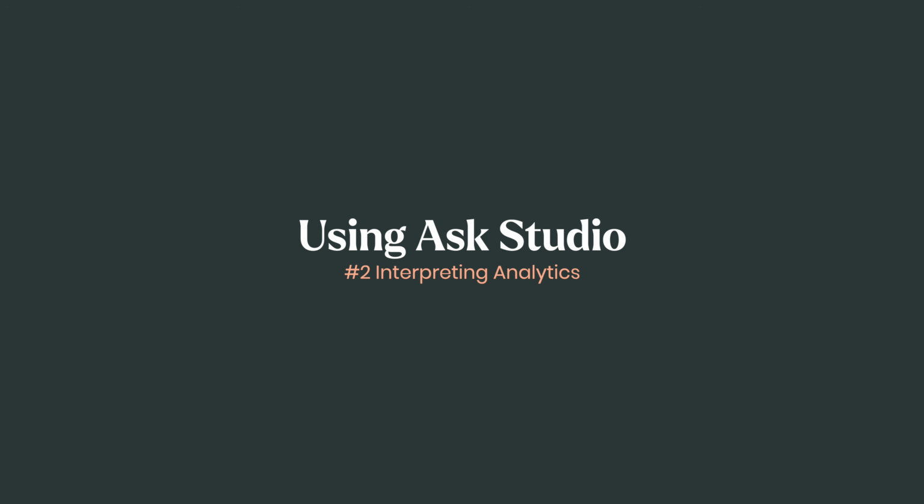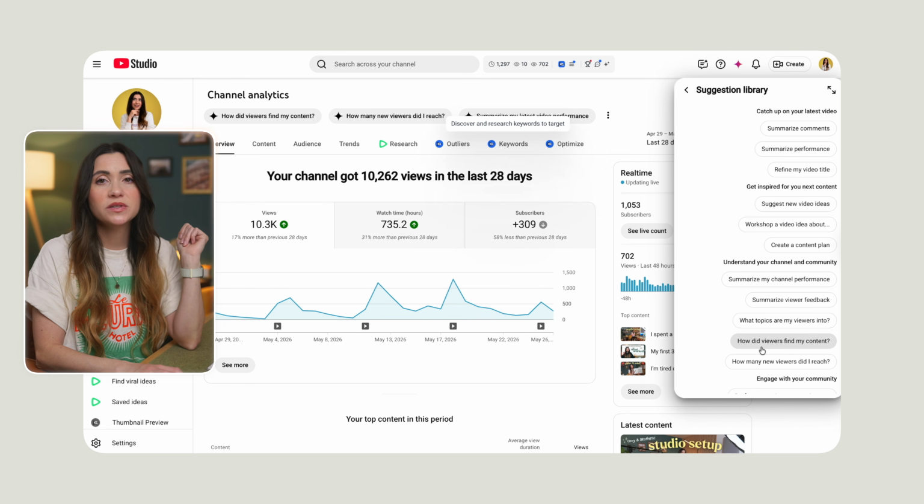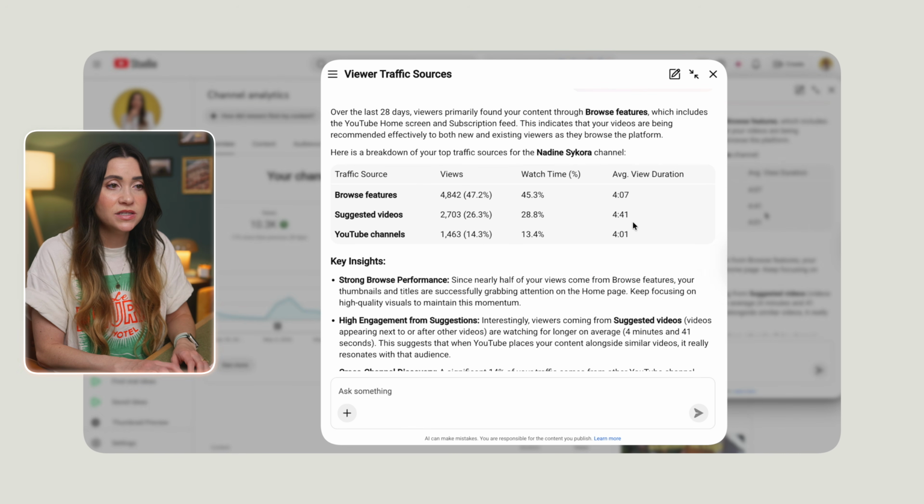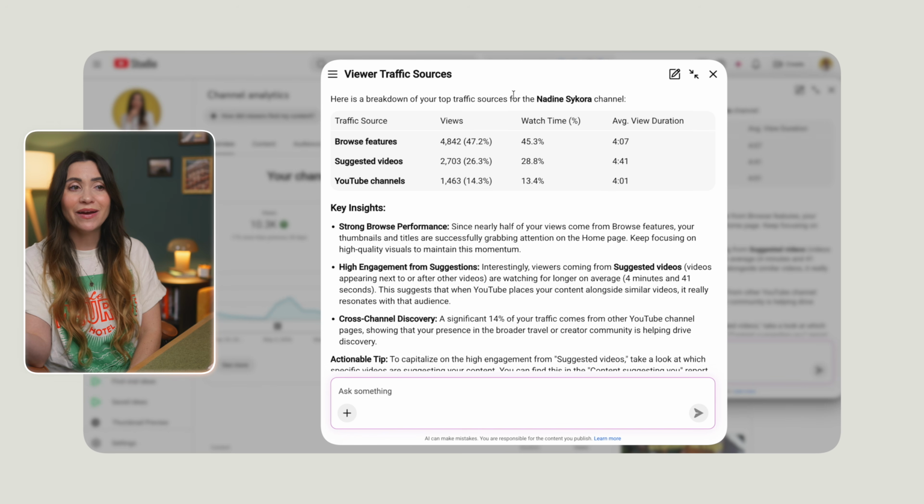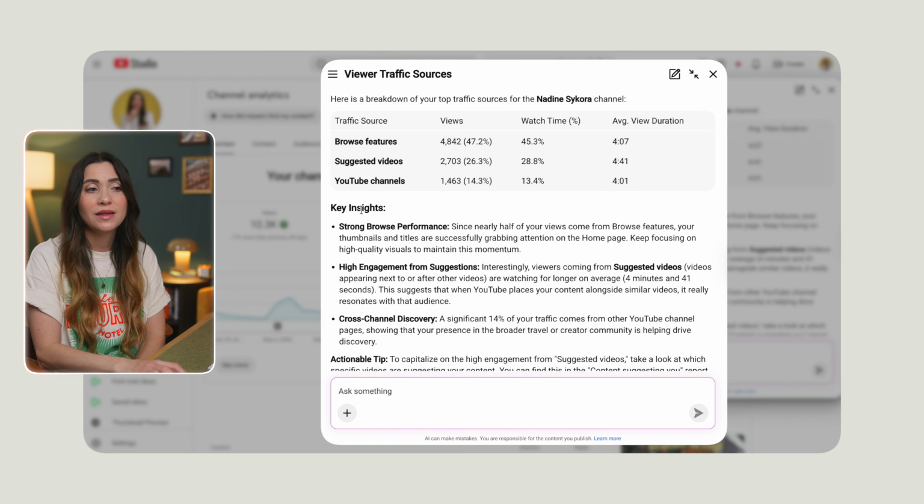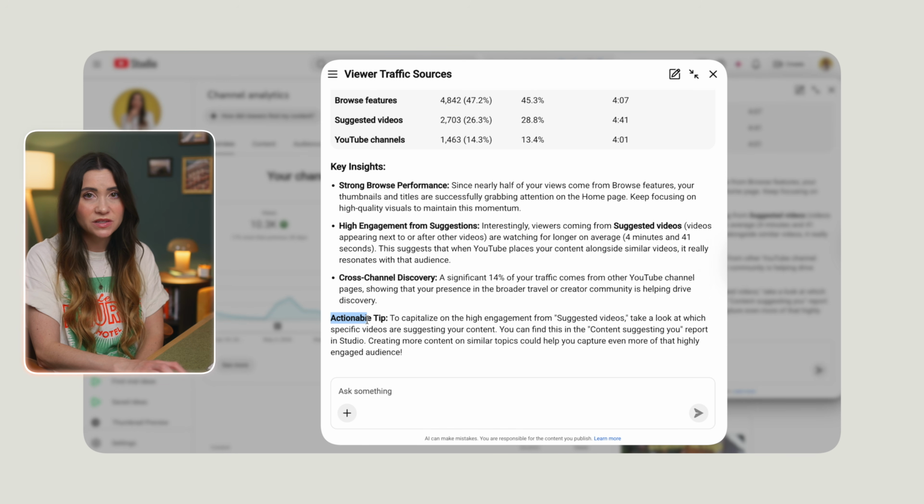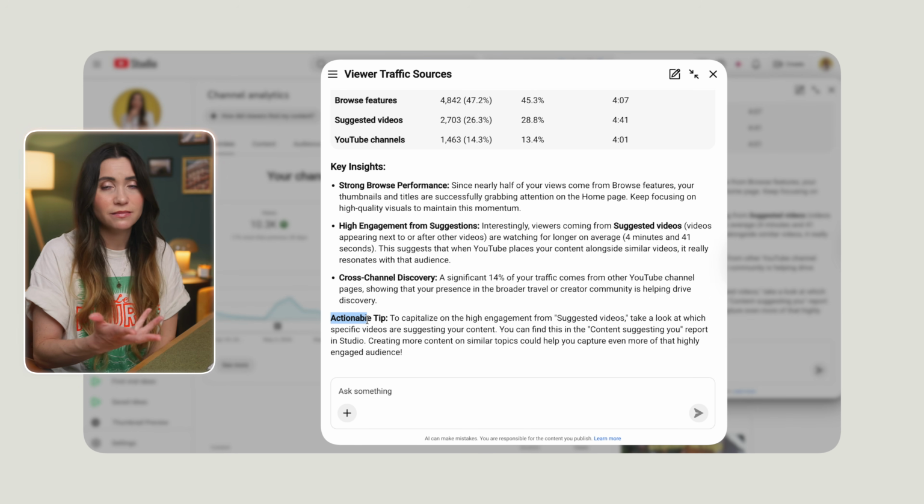My next favorite way to use Ask Studio is by reading data. Ask Studio gives you those analytics, but in plain language. Simple language for us simple language people. And it just tells you how to read it. It tells you how to interpret it. Let's do how did viewers find my content? So key insights. So it's giving me the data sources. Here you go. Instead of just staring at a number, it's telling you the insights. It's telling me the actionable tips to actually use this information.